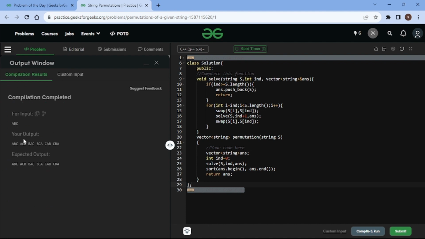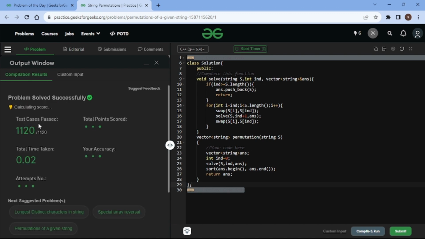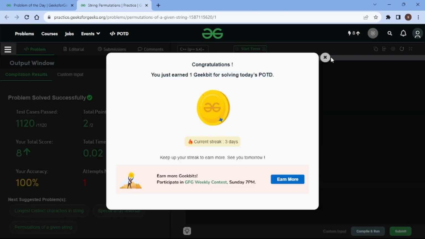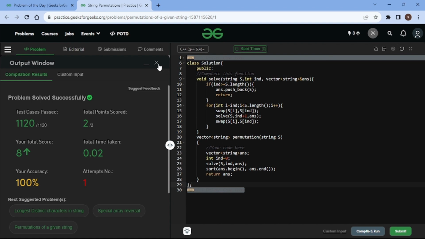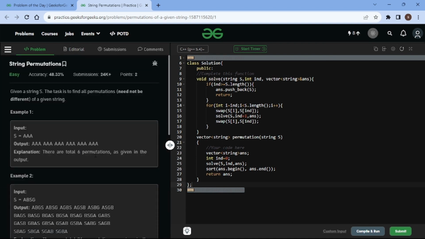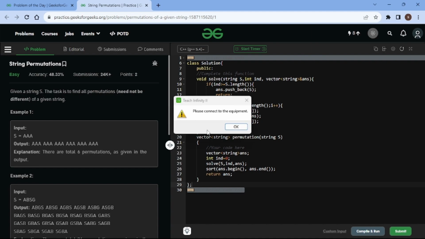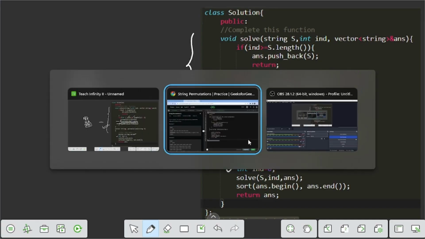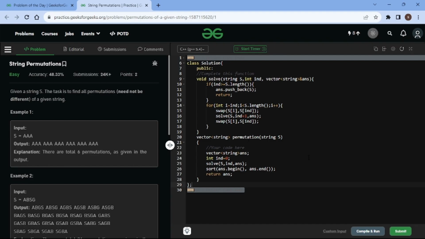We got the correct answer, and now we submit the code. After submitting, all the test cases pass. So I hope you guys clearly understand the topic behind string permutation. We can calculate any number permutation and string permutation. The concept is swapping and backtracking. Okay, thank you guys.